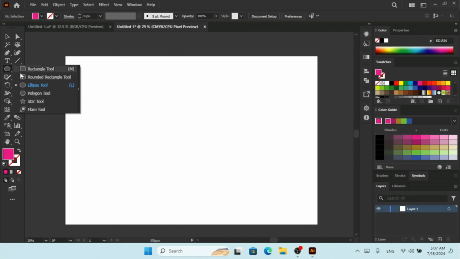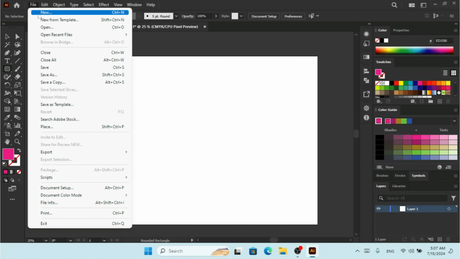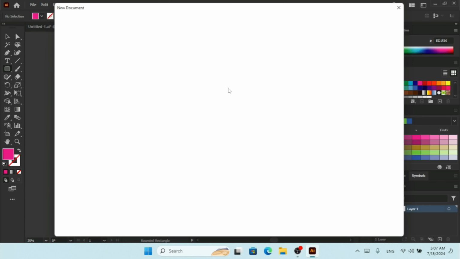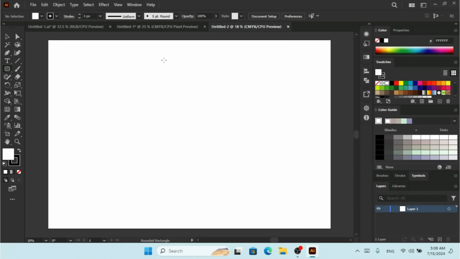So I'm going to draw another rectangle shape, not in this document. I'm going to create another document, not from a template. We want to create a new document, so I'm going to click on that, and here I'm going to click on create with 3000 width and 2000 height. So here I'm going to draw this rectangle shape.